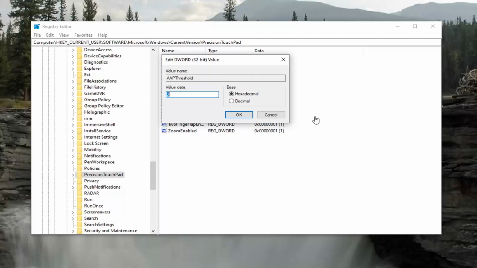So if perhaps it's too sensitive, you want to set it to a higher number. Low sensitivity would be 2 or 3. High sensitivity would be 0 or 1. Again, the lower the number, the higher the sensitivity. I'm not actually going to change anything here because I'm not sure if you want to make it higher or lower. That's going to depend on why you came to this video, but I'm just showing you how to do it.